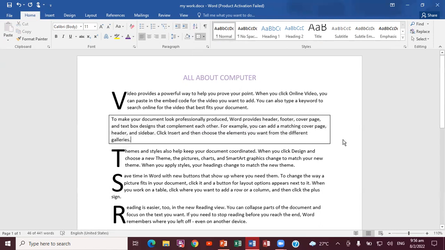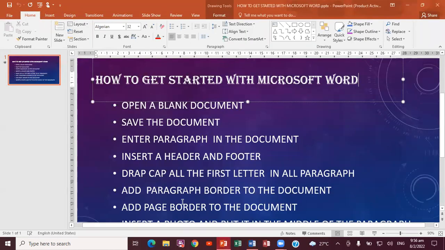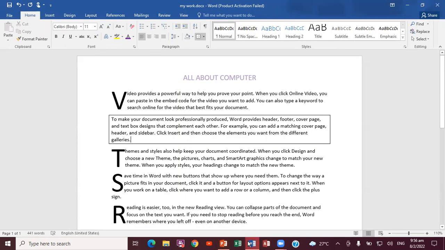So this is a paragraph border. So paragraph border is different from a page border. Alright, you notice this is a paragraph border, so now we're going to add a page border to the document. So now we just have a paragraph border. What we want now is a page border.